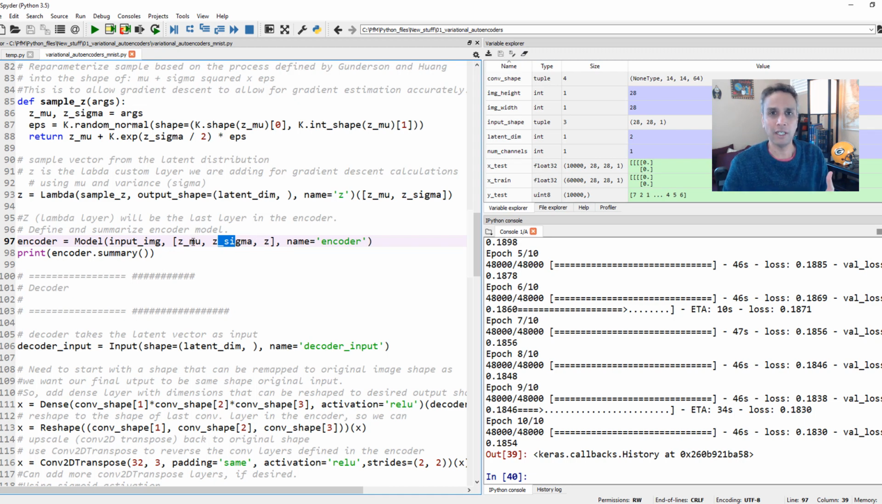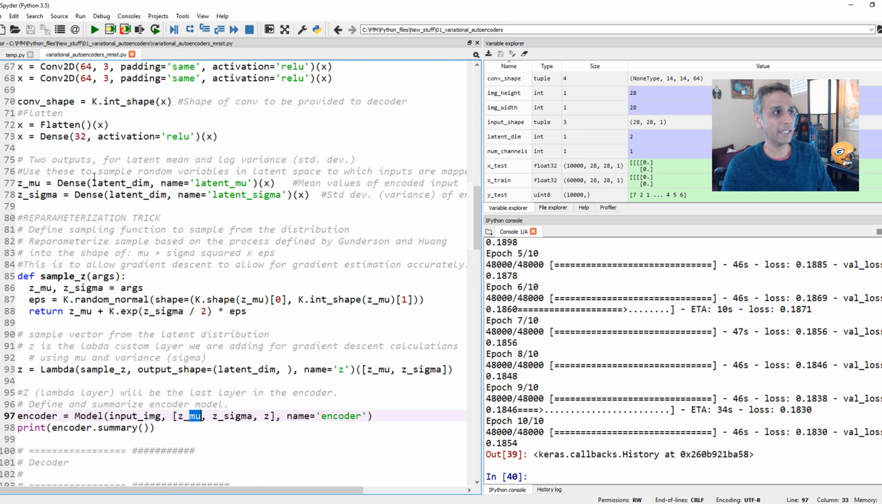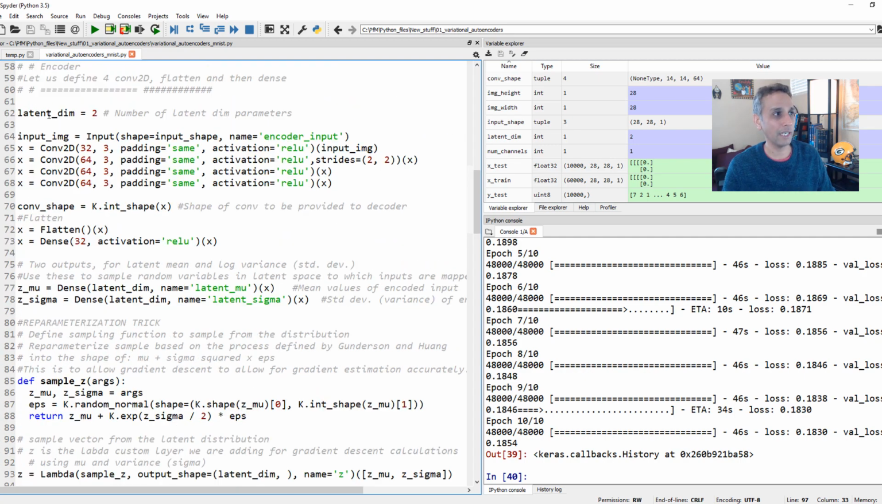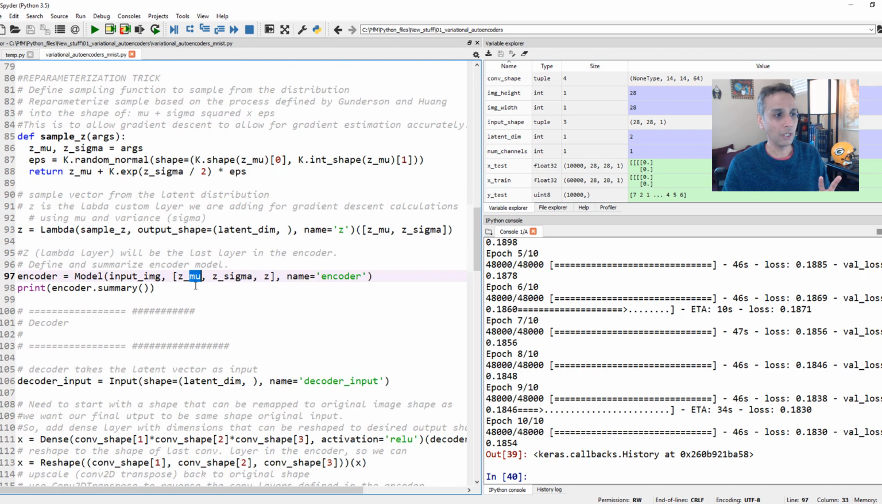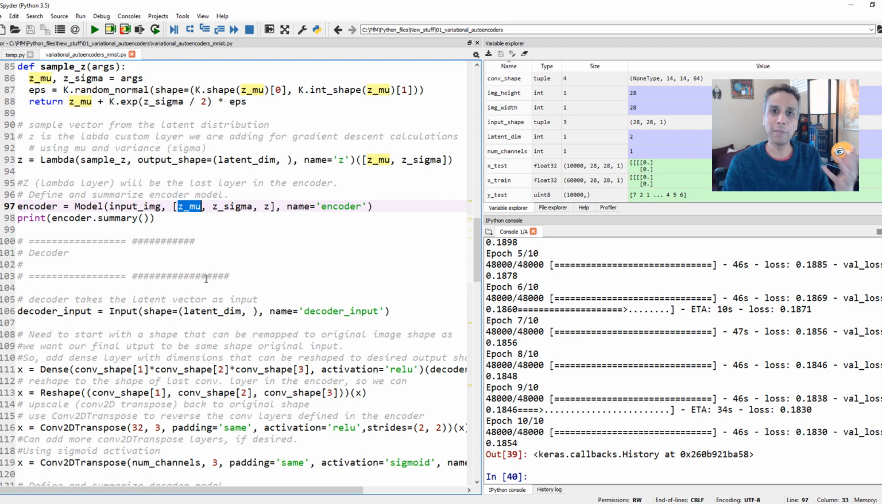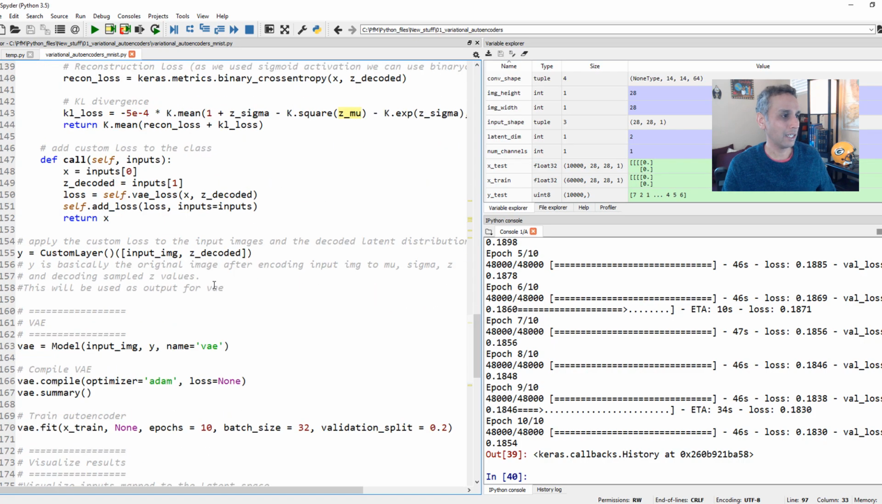Mu is the mean. Let's just look at the mean distribution. For each of these, how many parameters do we have? 2, because our latent dimension has just a size of 2, that's it. Now we can look at mu, sigma, or z, the sample, but let's look at the mean of all of our distributions and plot them to get a good sense. In our MNIST data, we have handwritten digits 0, 1, 2, 3, 4, 5, 6, 7, 8, 9. So where do they fall in this space? Let's go ahead and plot that.